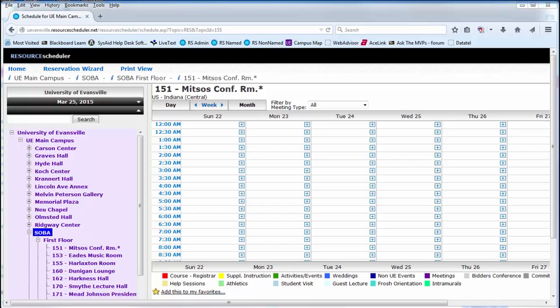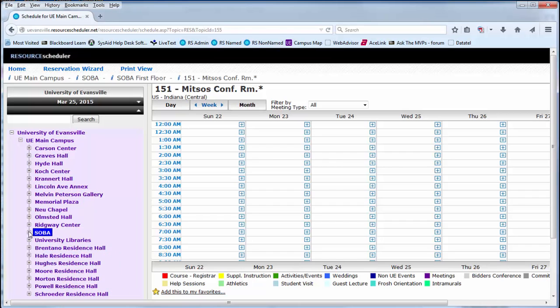Now that we know how to use the navigation tree, let's go ahead and make a reservation. I'm going to go ahead and collapse SOBA, and I'm going to navigate to the building and the room that I want to make a reservation for. So let's say that we want to make a reservation for a conference room in the library.